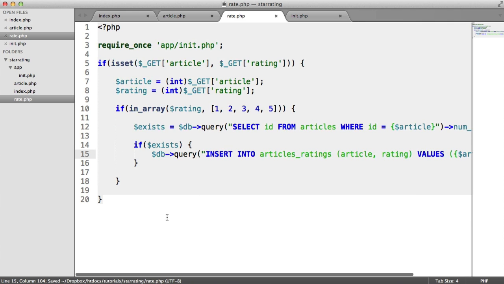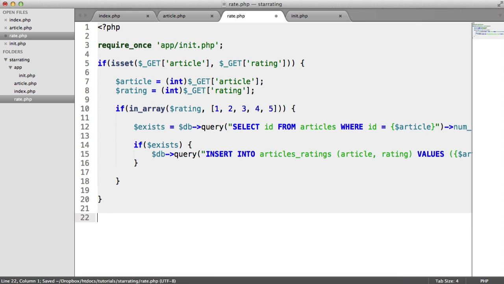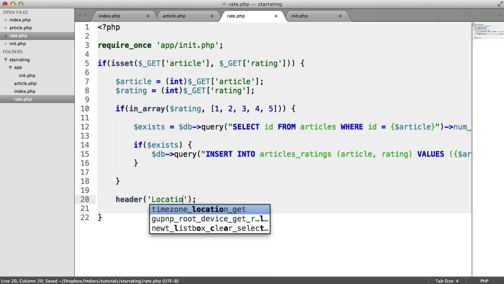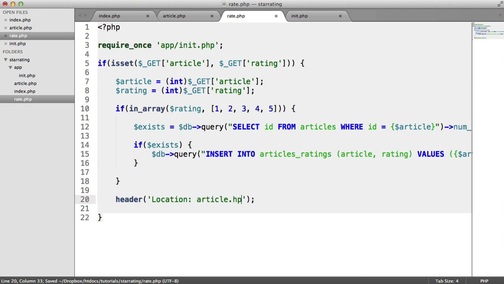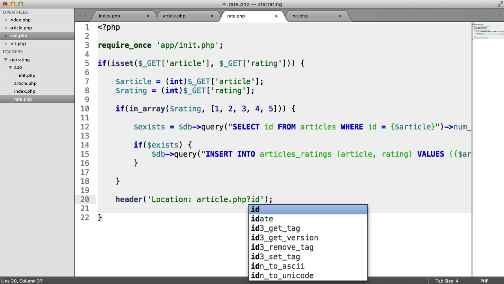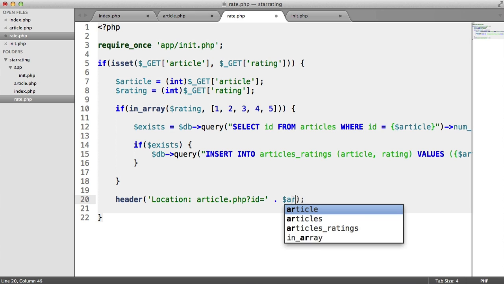And that's it. Now the last thing we want to do is just down the bottom, I'm going to relocate the user to the article that they came from. So I suppose we could do that within here, then we have access to the article. Obviously, if the user doesn't provide these, they'll just land on a blank page. But it's entirely up to you how you structure this to work with your application. So we are going to redirect the user to article.php with an ID of, and then we'll just concatenate on the article like so.